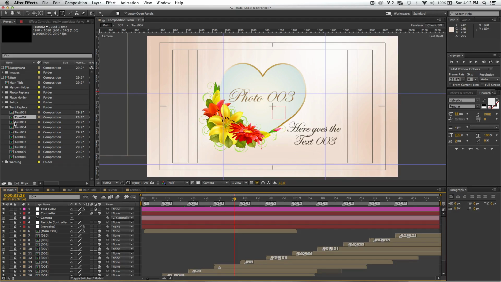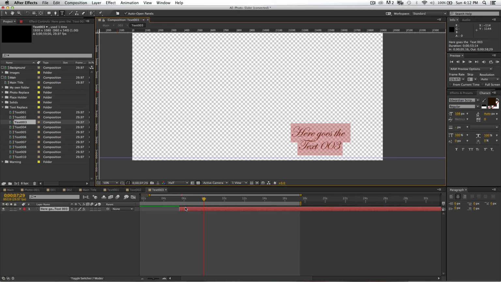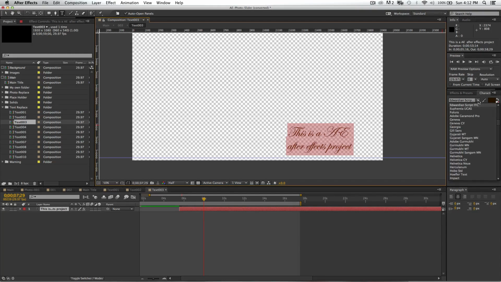And so let's change the next text folder or text title to the same. Double click and also double click the layer, and let's put, I don't know, this is a After Effects project. And also you can just double click in case you want to change the font. So make sure it's selected. You don't have to touch anything in the timeline. Just change the font style.